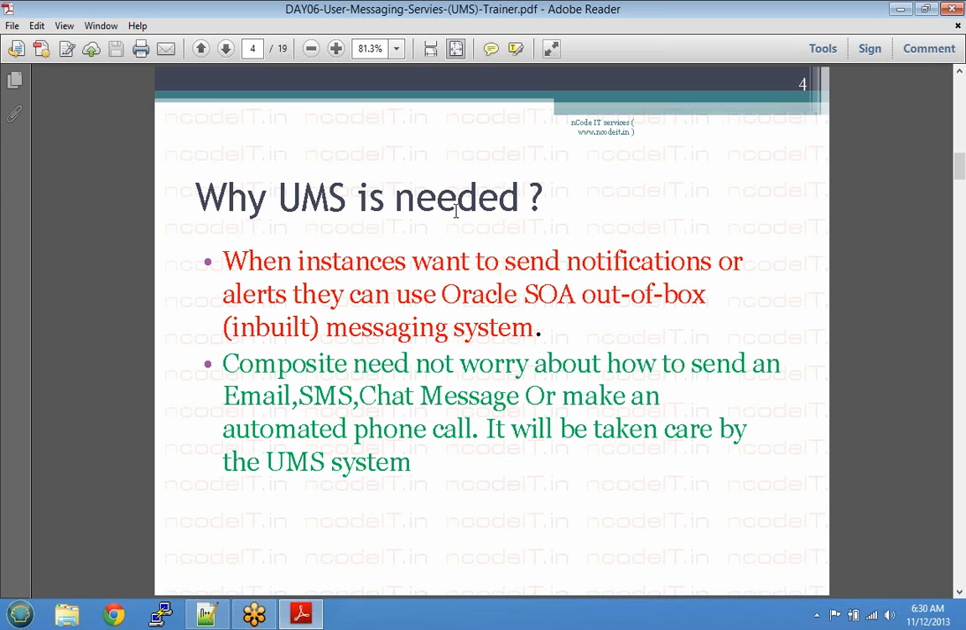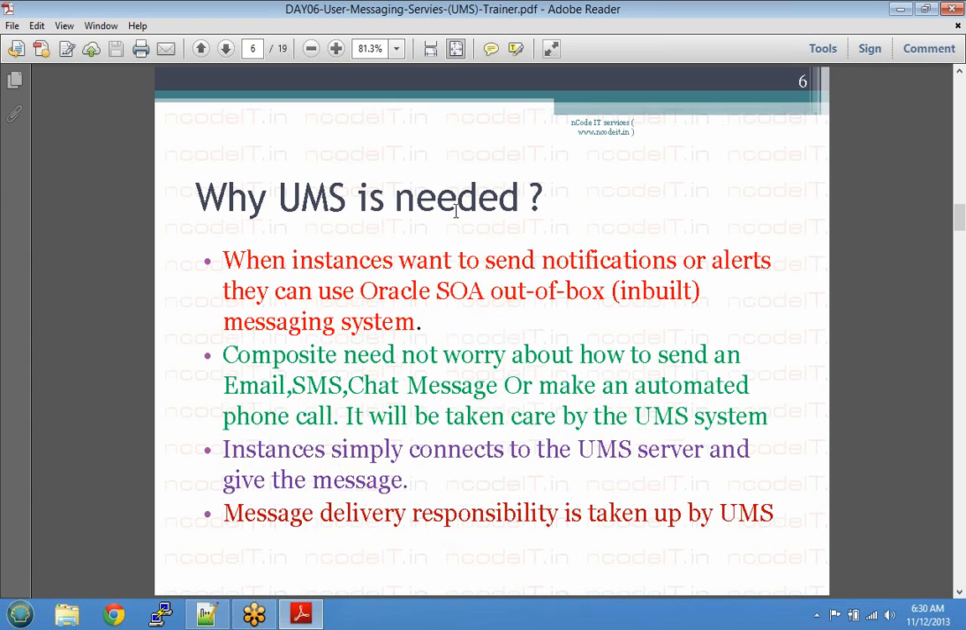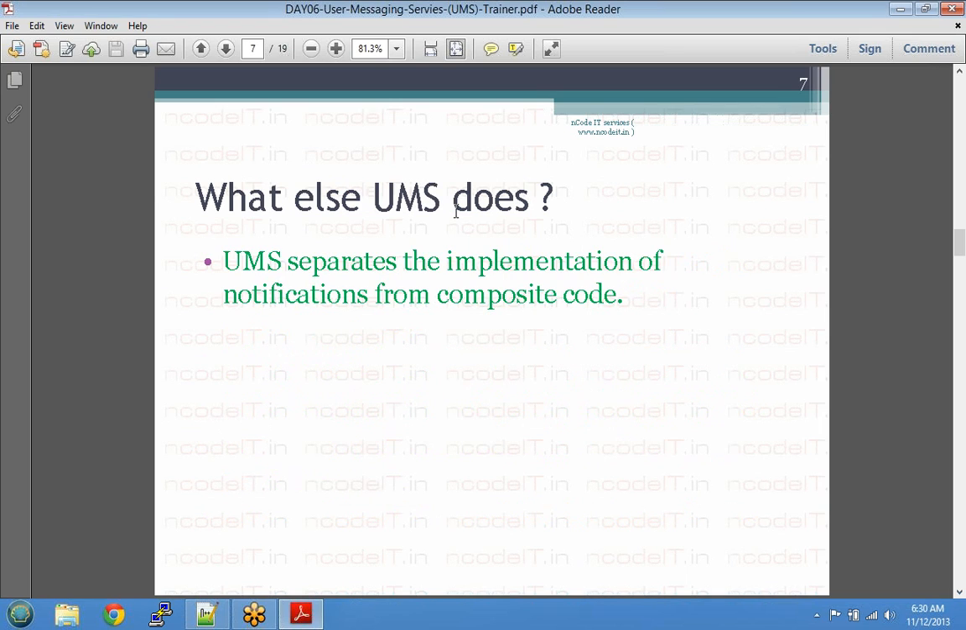Obviously, that's what we are talking about. A composite need not worry about how to send an email or an SMS or chat message or make an automated phone call. It will be taken care of by the UMS system. A third point here, instances simply connect to the UMS server and give the message. That's it. The message delivery responsibility is taken up by the UMS. It's the driver who takes care of delivering the message. It guarantees the delivery if the gateway is responding.